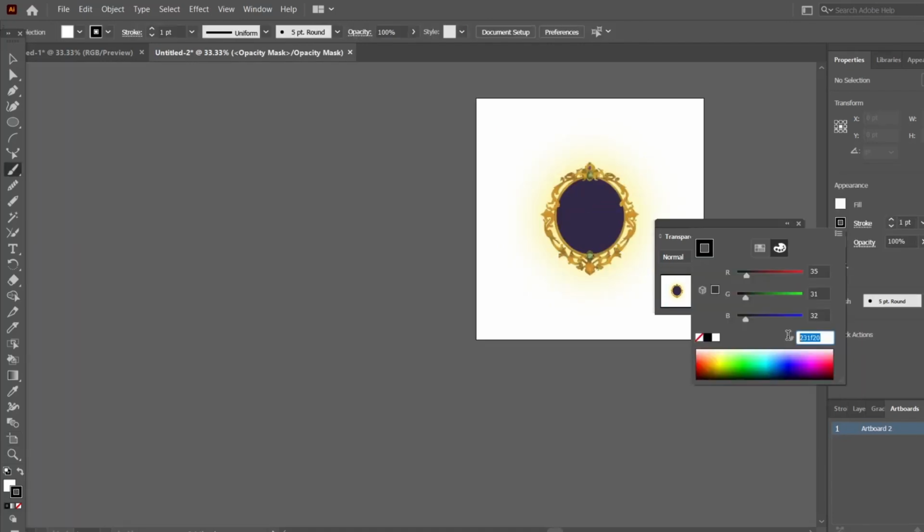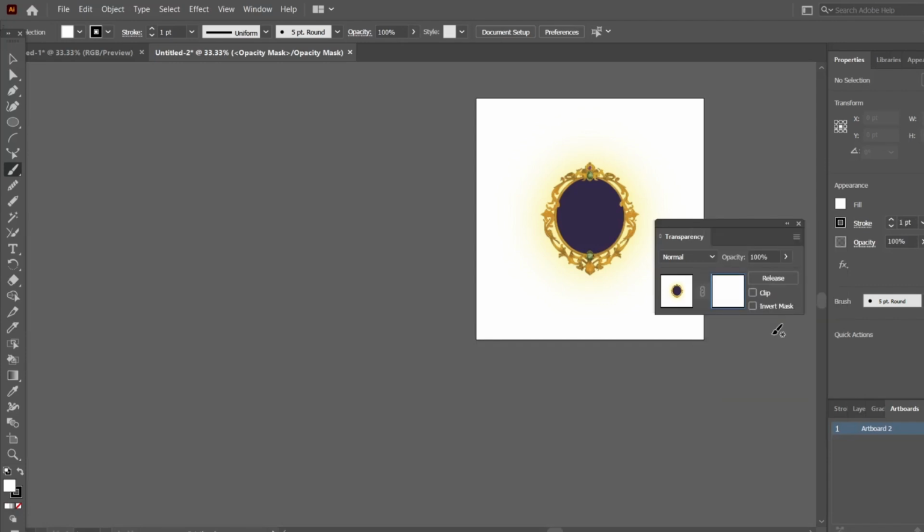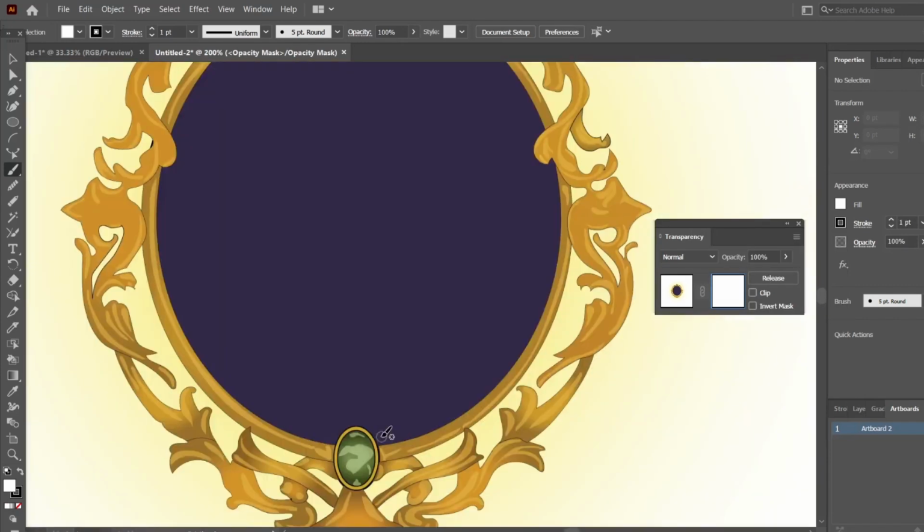Now get the paintbrush tool. Change the stroke to black. I'll zoom in here and we'll go over the areas that we want removed.